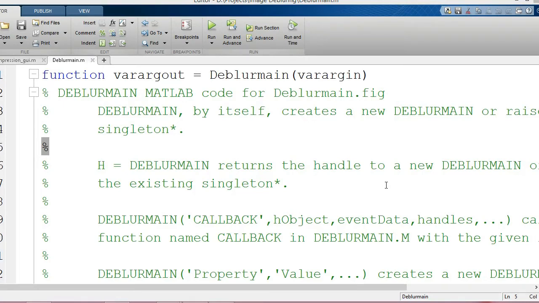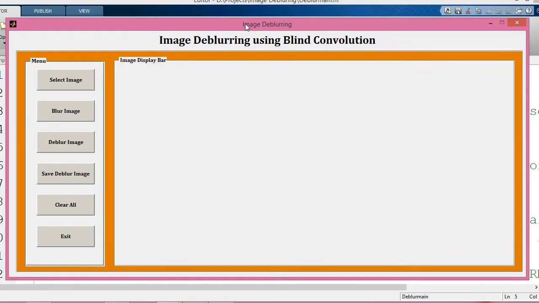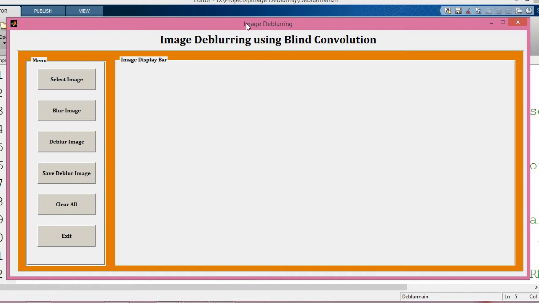So today I would like to post one project video, and that video is based on image deblurring. Just go to the MATLAB code and click on the run button. It will open one graphical user interface. The title of the code is image deblurring using blind convolution. This is the title of the code. I would like to repeat it once again: image deblurring using blind convolution.